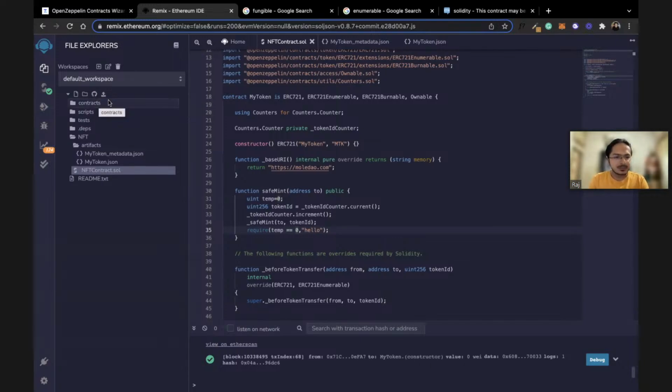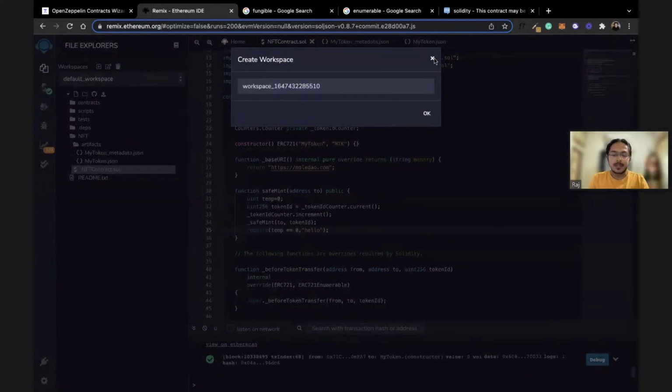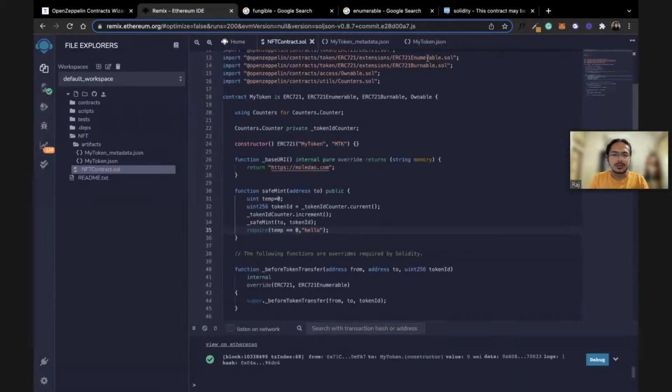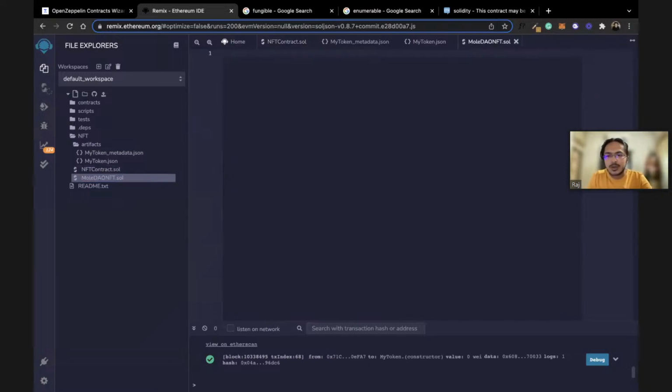So let's get started. Firstly, let's create a new file. Let's name it Moledao NFT.sol. .sol is the extension of all the files in your smart contract. Before starting a Solidity smart contract, we write two things. One is pragma solidity, and then you define the version of Solidity. Let's say we'll be using 0.8.11, which is the latest version of Solidity.